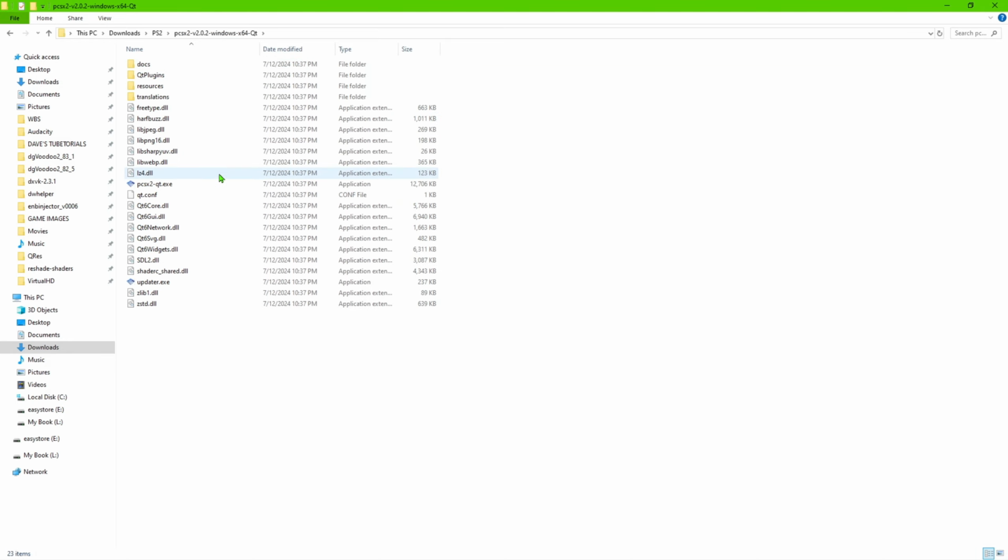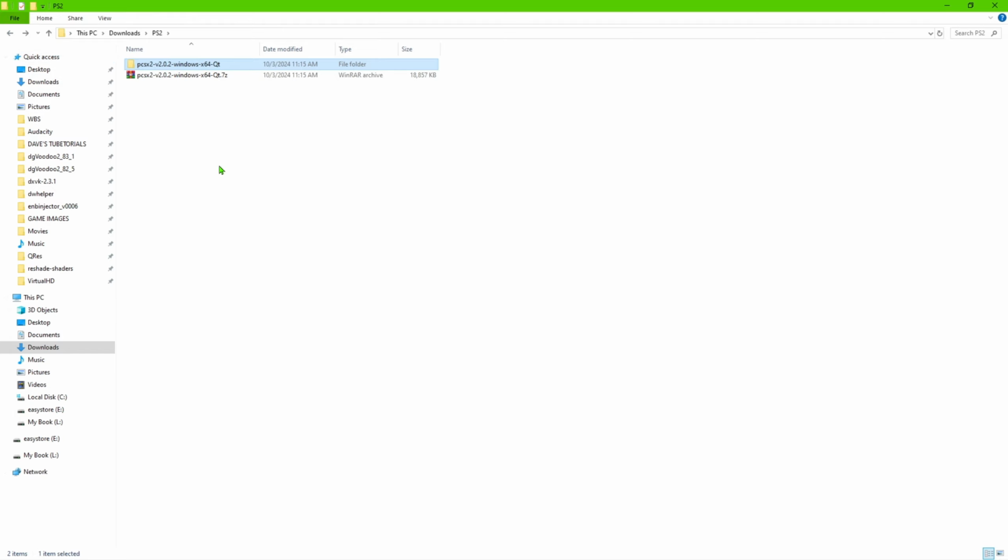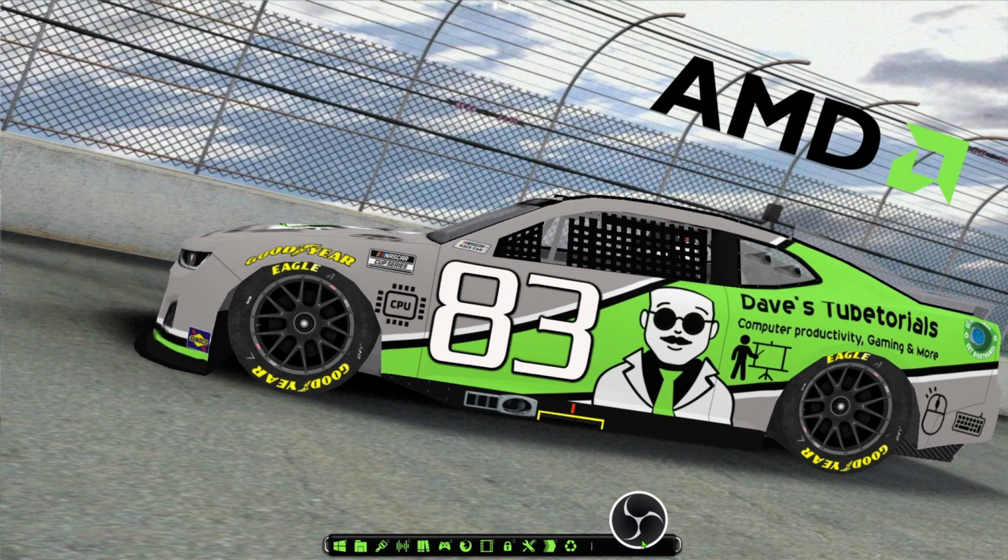Go in there. Once you've done that, if you selected the zip file version, just go ahead and copy that folder and paste it somewhere on your C drive, and that's going to be the 64-bit version of that. So once you get that extracted, I'm going to go ahead and show you the best way to set this up.